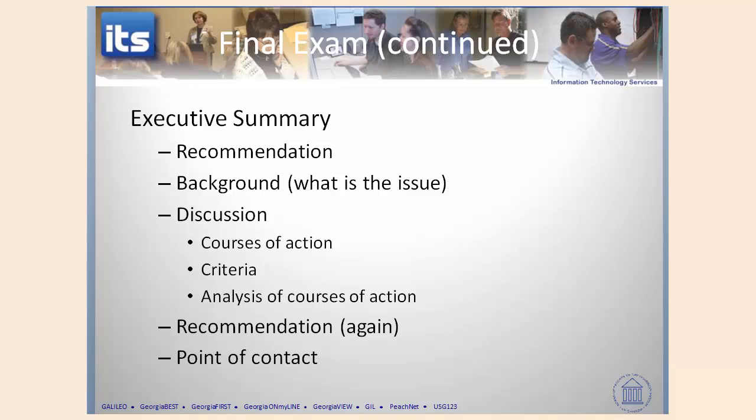So again, in this discussion component, you're going to take about a page of the document. This is where most of your grade is based. Courses of action are going to be a bulleted list, maybe with a little bit of definition. Criteria, another bulleted list with a little bit of criteria or a definition. And then that analysis, that comparison, is where you look at it. And I gave you 3 different techniques for potentially doing that analysis.